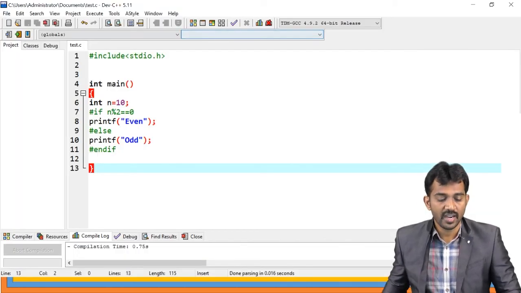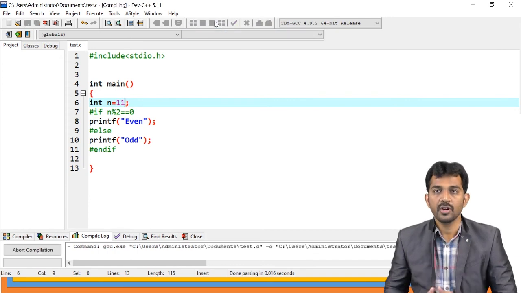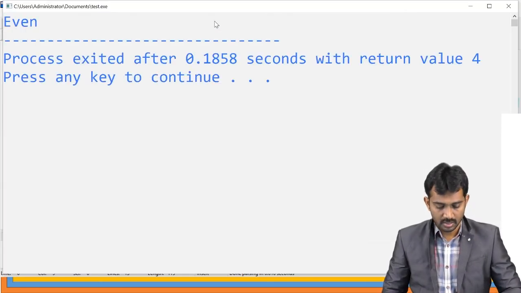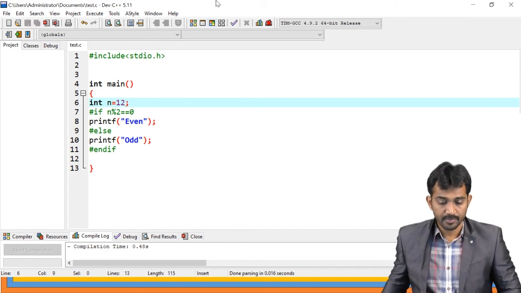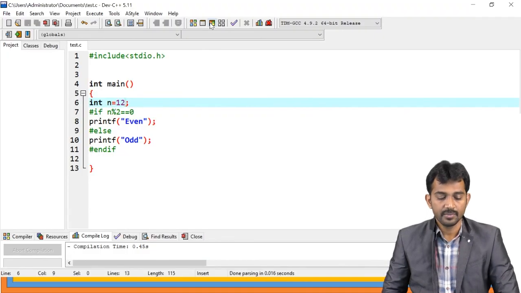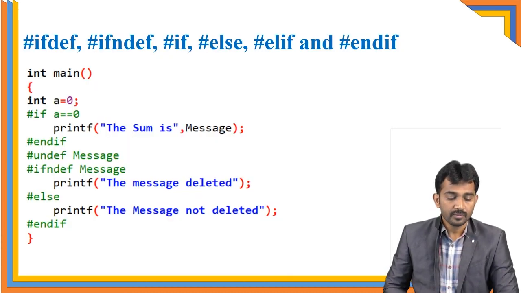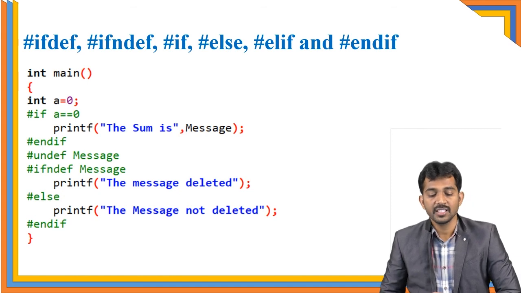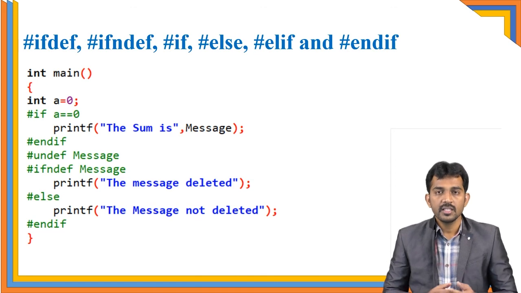For example, if you change this value to 11, now if you run this code, see, n modulo division 2, right? It's 12. See, yes or no? It's working fine, right? So this is the purpose of how #if and #else and #endif will work, right? This is clear. These are the preprocessor directives.